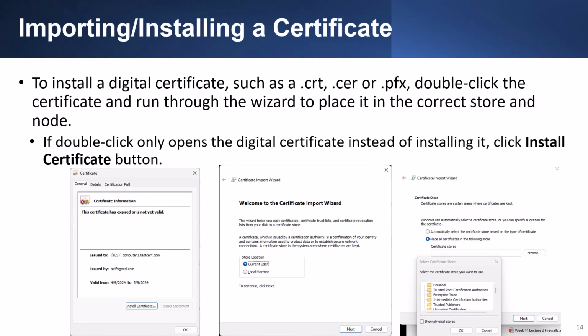To install a digital certificate, such as .crt, .cer, or .pfx, double-click the certificate and run through the wizard to place it in the correct store and node. If double-click only opens the digital certificate, instead of installing it, click the Install Certificate button.